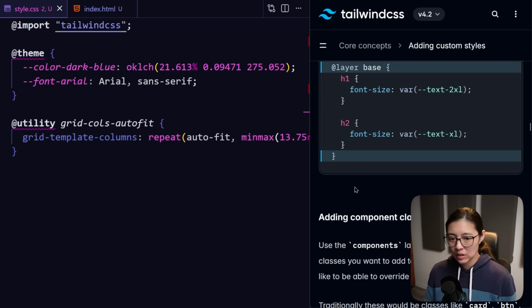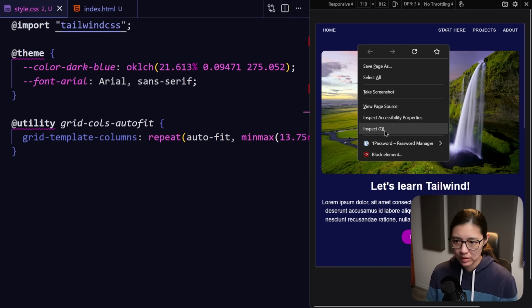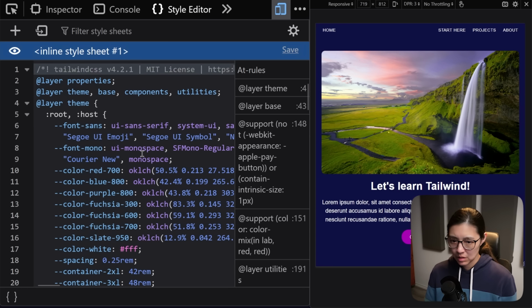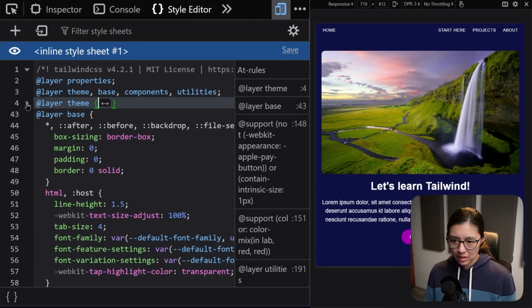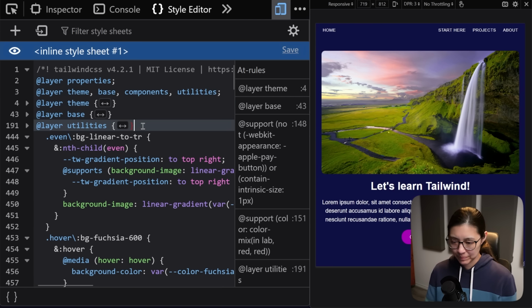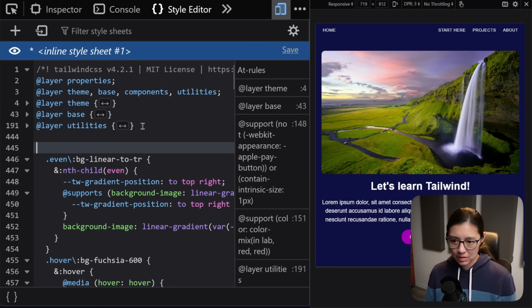But let's look at the layers that we currently have in Tailwind. So I'm going to right click to open our dev tools, and we want to navigate up at the top to the style editor. So here we have all of the Tailwind styles that are currently getting loaded from this inline style sheet. Now up at the top, we can see that we have a bunch of CSS layers. And let's fold things up a bit so we can see things better. Don't worry about these. So the first layer here is the properties layer.